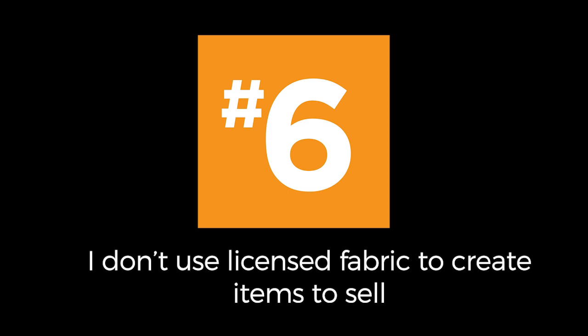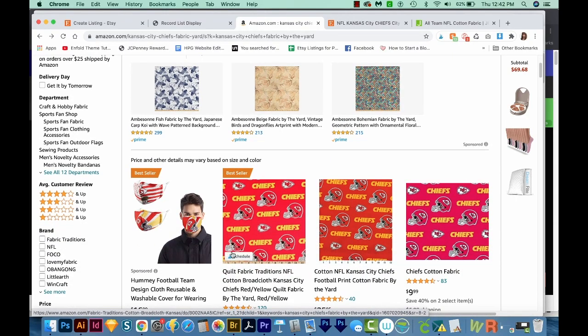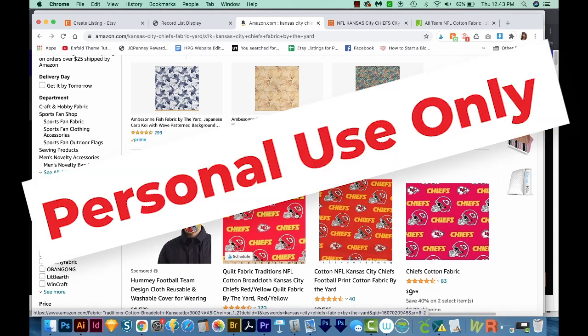Number six, I don't use fabric with trademarks to create something that I'm going to sell on Etsy. So, for example, if you buy this Chiefs fabric and then you make a mask like this, you cannot sell that unless you have a license with the Chiefs. And believe me, they're not cheap. This probably seems a little crazy. Most fabrics that have licensed images on them, like these, and Disney images, cannot be used for commercial purposes. So you can make a mask and wear it for yourself, but you can't sell it.